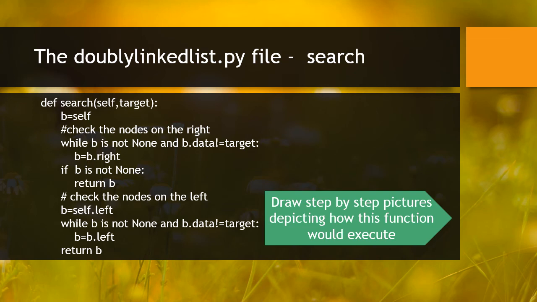Draw step-by-step pictures depicting how this function would execute. And the O notation of this function is O(n). In the worst case, you will have to look for the target in all nodes of the doubly linked list.